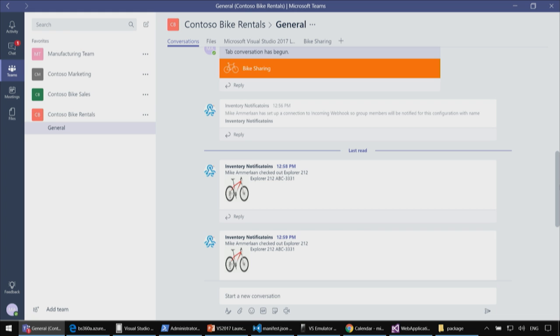Cool. All right. So that's a little bit about connectors. Again, notifying teams at the right time, and showing more detailed information about things that are happening inside of your organization. Again, really critical if you're living inside of Teams, which I think is a really great way to work. Absolutely. Okay, so then finally, let's talk a little bit about bots.